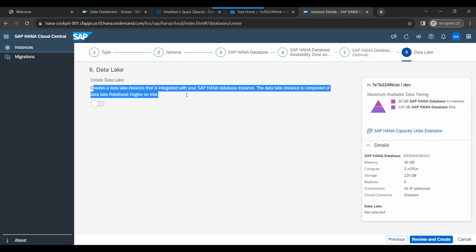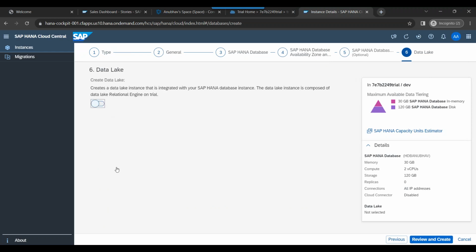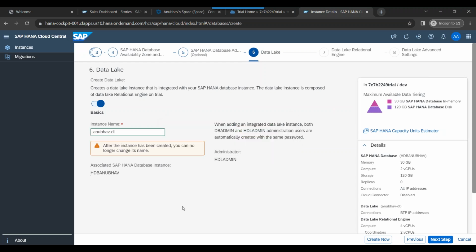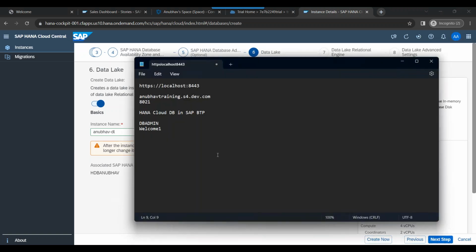Would you want a data lake to be created together? Yeah, okay, no problem. What is the name of the data lake? Let's give Anubhav DL, data lake. So a data lake will also be created along with this. So HDL admin will be the administrator user name for the data lake.